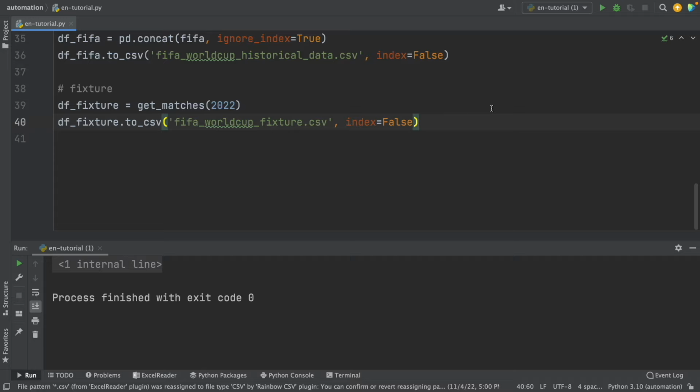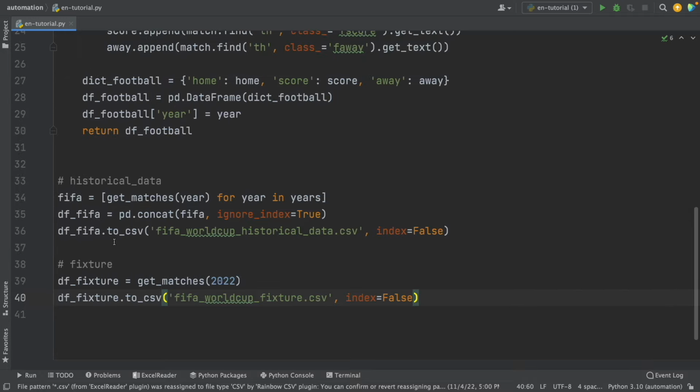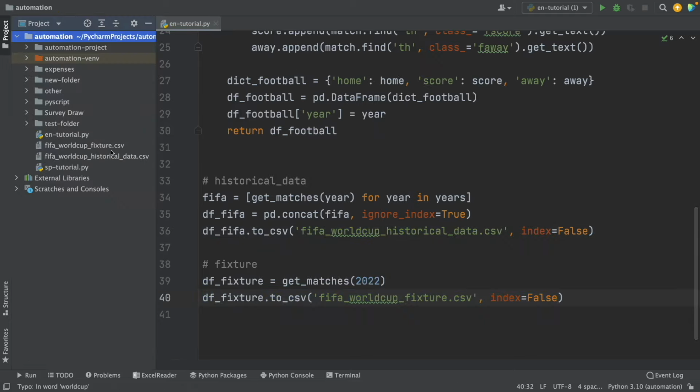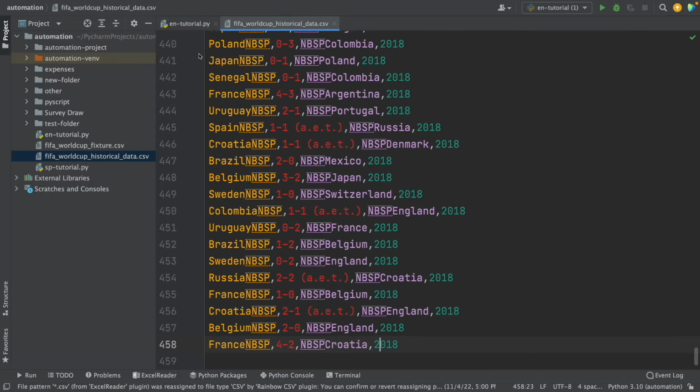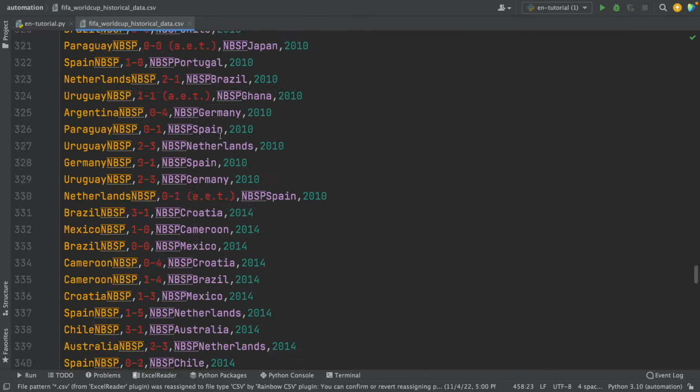All right, the script finished running, and now we can open the files that we exported. This FIFA World Cup historical data and the fixture. You can open it with Excel. In this case, I'm using PyCharm, and I have a plugin that allows me to read these CSV files inside of PyCharm. So I have these two files, fixture and historical data, and I'm just gonna open this first one, historical data, and I have this file.